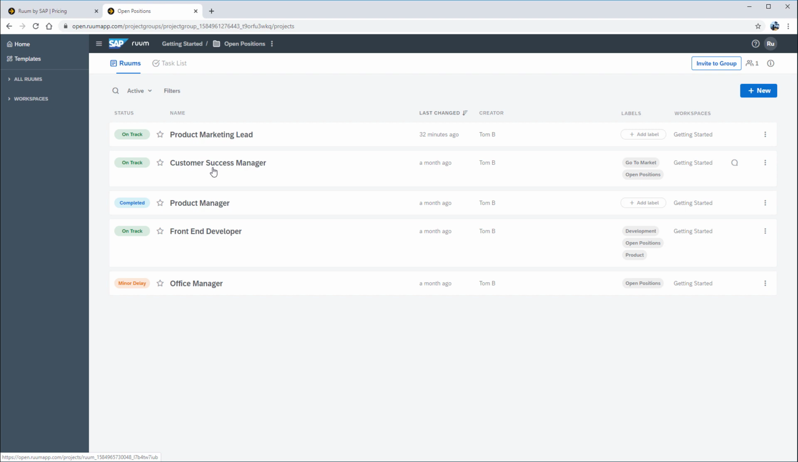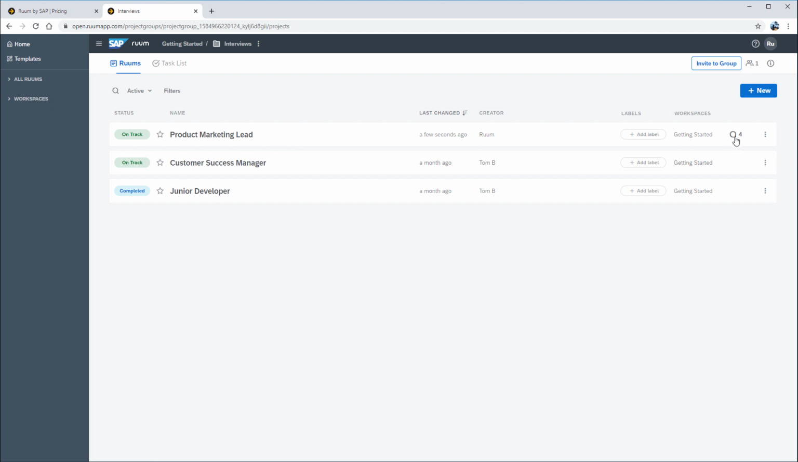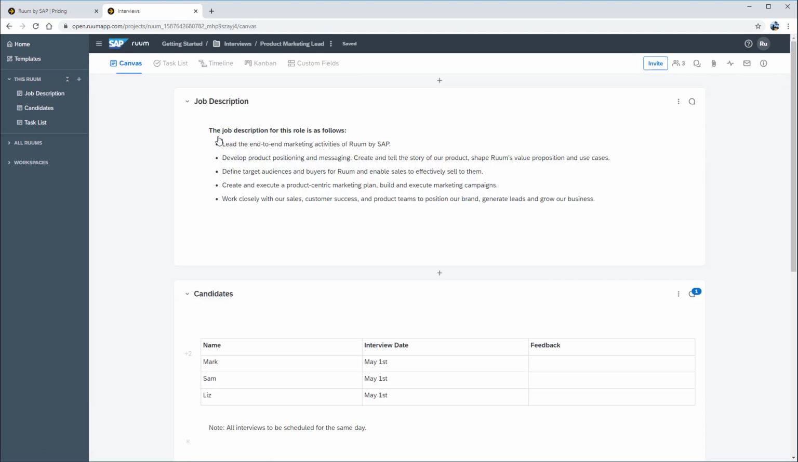In the meantime, and we appreciate that this might not be as quick in real life, we're ready to start working on our product marketing lead interview again. So we're going to head back to the room. But before going in, we can see that there are now 4 new comments waiting for us, and that the room has recently been updated. So we open the room and we view the content.